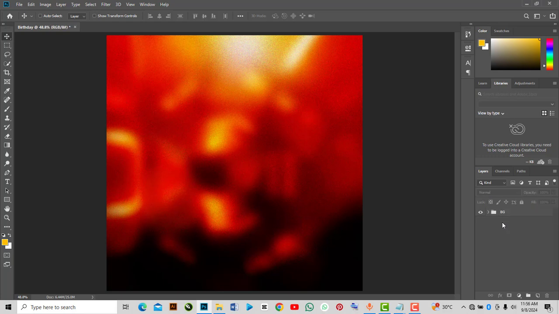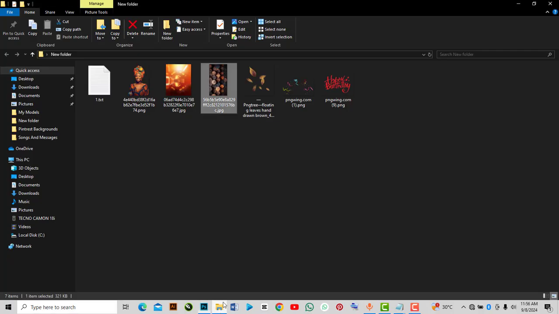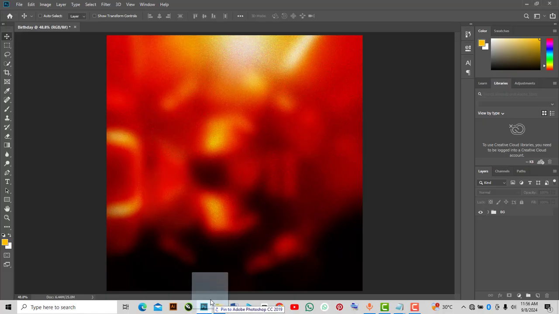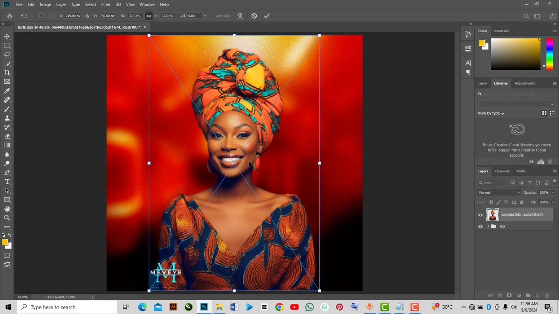The next thing I'm going to be doing is bringing in the image or the model we'll be making use of for this particular tutorial. Please note, this is a fictional design. It's not a real birthday flyer, but this is just for the purpose of this tutorial. So I'll be bringing in the model. I'll go back to where my resources are, select the female model, and drag it into Photoshop and drop it.